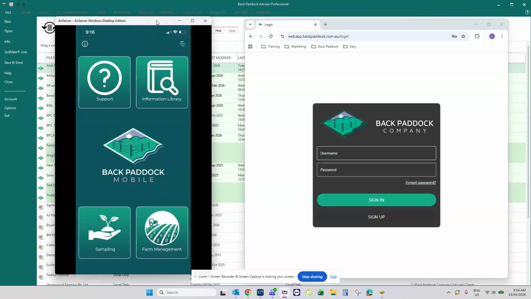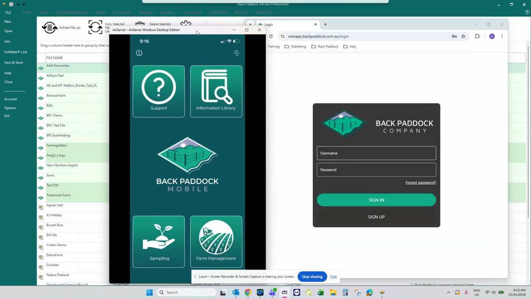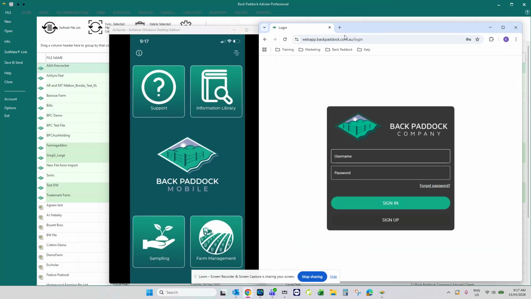Today we're going to look at how to update maps when you have a client file that you share between your Back Paddock desktop product, the mobile app, and our mapping system in web app. So what we want to do to start off with, we're going to make the changes in web app, which is the site here, webapp.backpaddock.com.au.